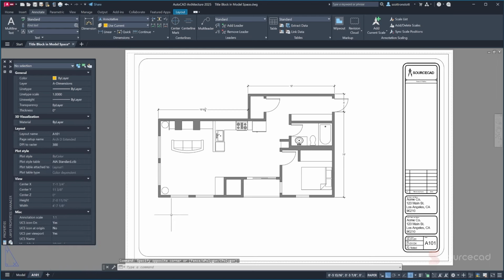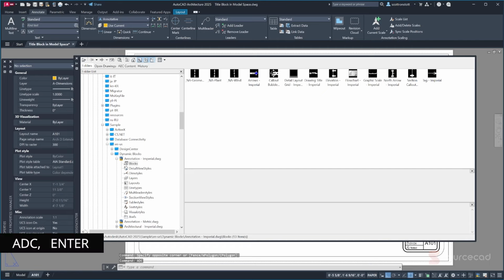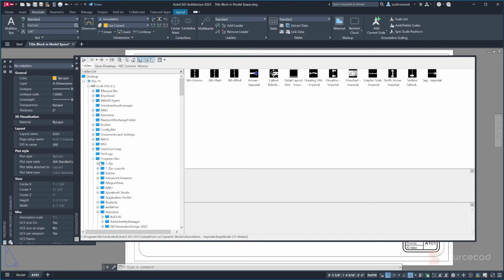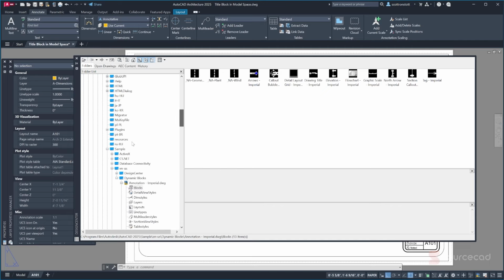And then there are some refinements that I can add here to my sheet that are blocks. They are dynamic blocks that come with AutoCAD, and we can find them by going to the Autodesk Design Center. So type ADC, enter, to open up your Design Center. I've navigated down here to C, Program Files, Autodesk, Current Version, Sample, English US, Dynamic Blocks, and I'm looking at the Annotation Imperial Drawing, Sample Drawing, under its Blocks table.